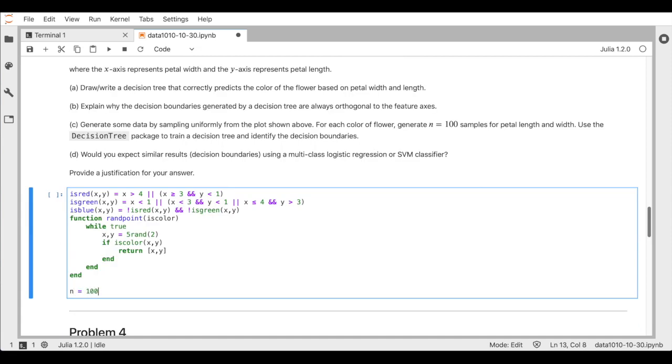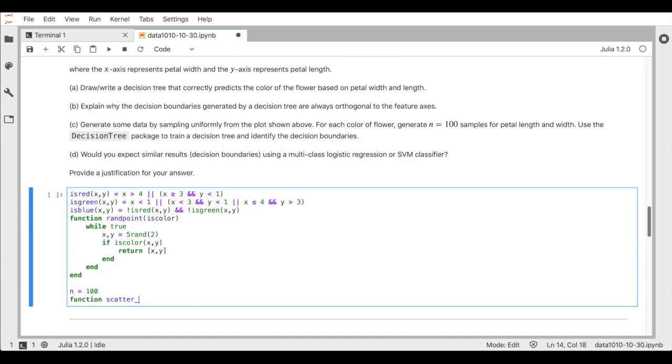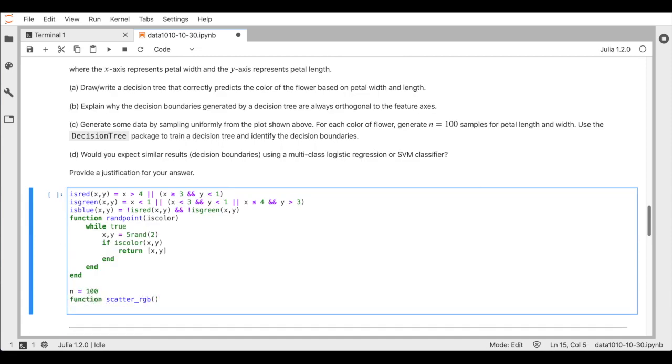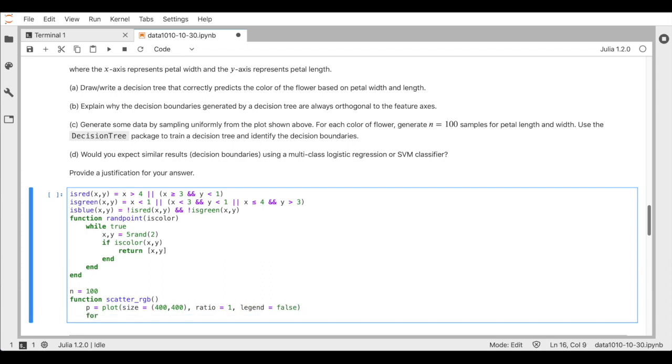So now let's make a scatter plot, and we'll do that by defining a function because we're going to need to repeat it later. So we'll begin by defining a plot with just some parameters and no contents. And what we want to do is for each color, generate some points and scatter them.